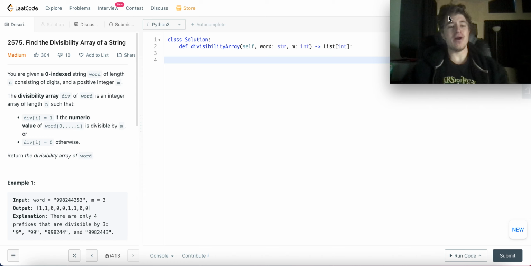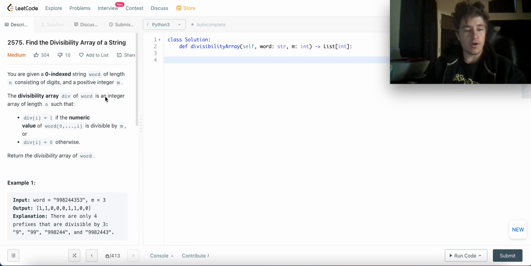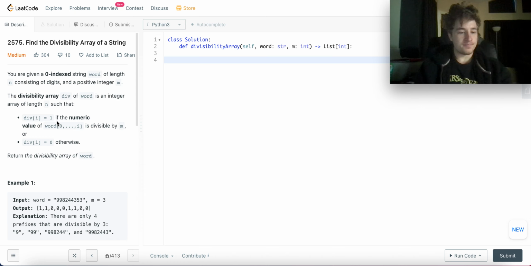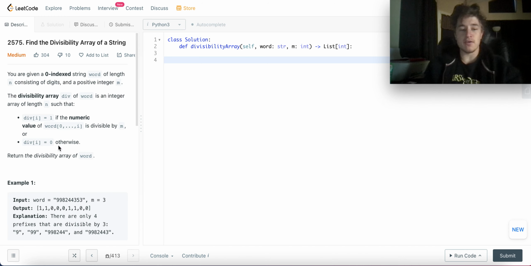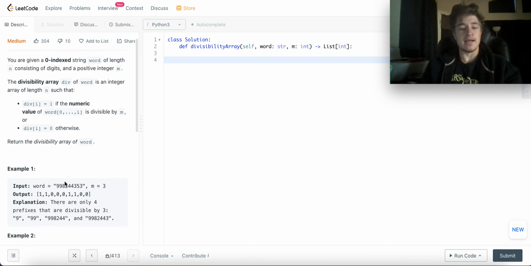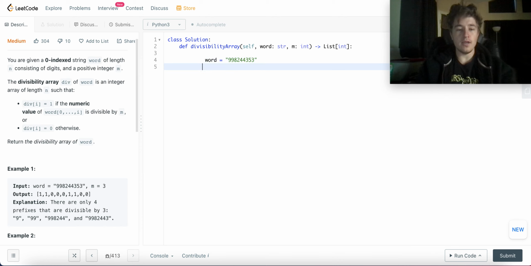So with that, let's go ahead and get right into the problem. You're given a 0-indexed string word of length n, consisting of digits, and a positive integer m. The divisibility array div of word is an integer array of length n such that div[i] equals 1 if the numeric value of word[0..i] is divisible by m, or div[i] equals 0 otherwise.